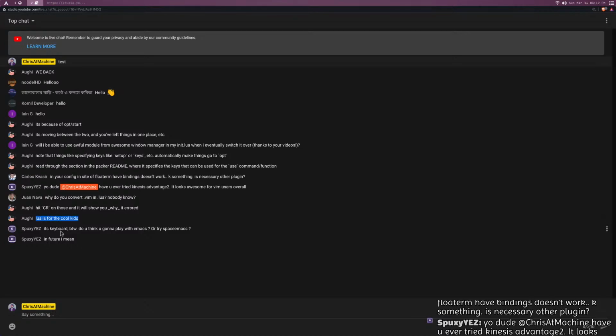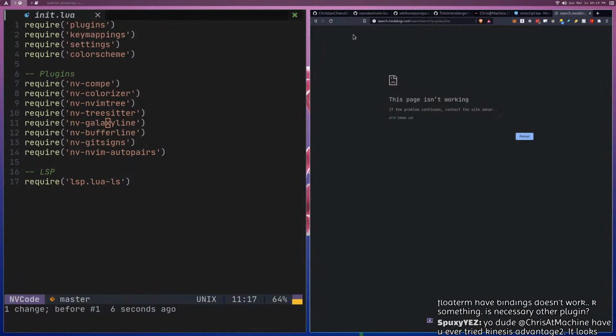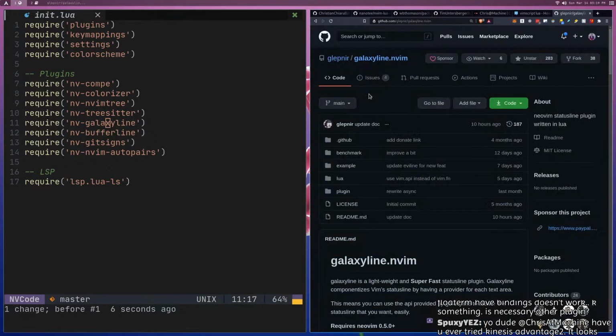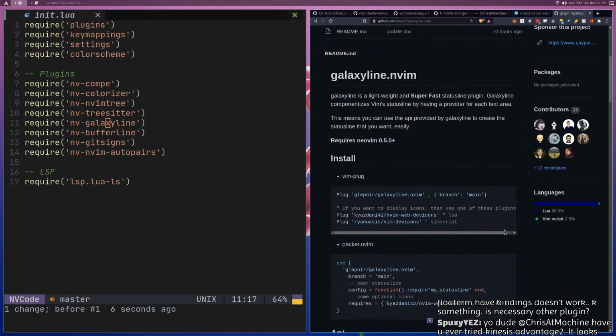Lua is for cool kids, yeah. It is a keyboard. Am I going to play with Emacs? Probably not. I only have time for one window manager, one code editor, and that's about it. Maybe in the future. I don't know. We'll see. But I doubt it. Now that Lua's here, I doubt it. I don't see a reason to leave, you know?